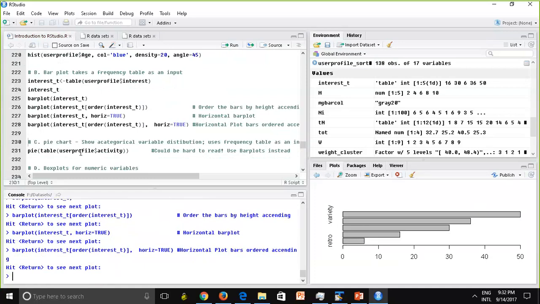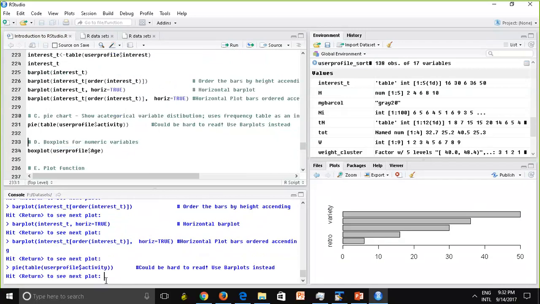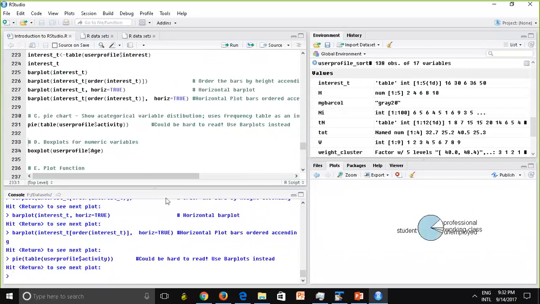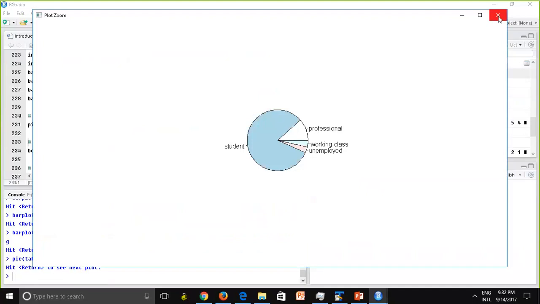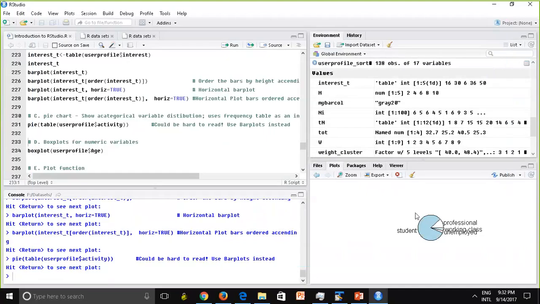Now here, this is a pie chart. Pie chart takes a table as an input, and you want to use the pie chart when you want to see the categorical distribution. Now here, if this is too small, you can change the margins, or you can zoom in, right? Or you can just adjust the margins, right? But let me do this.